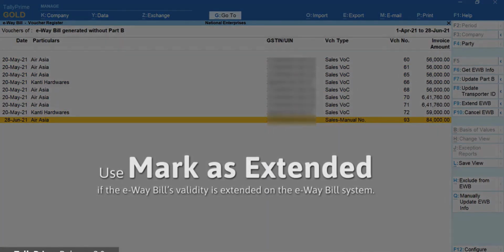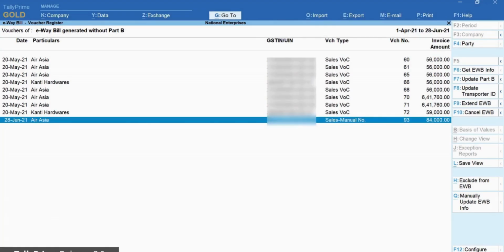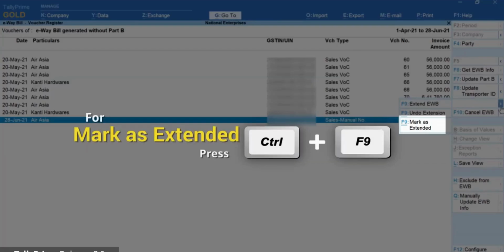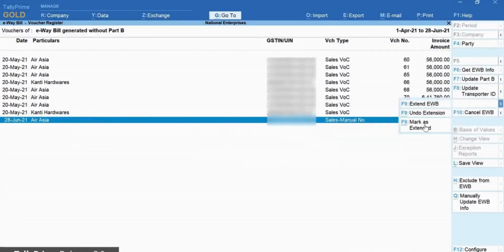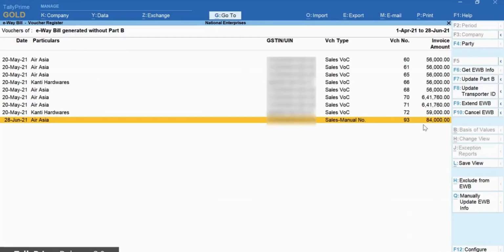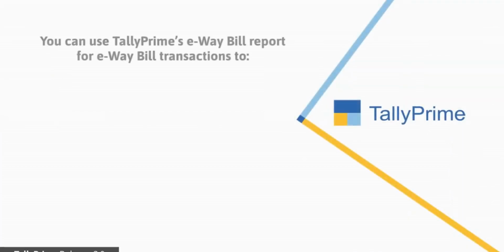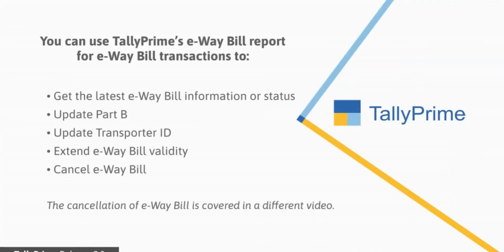If the e-way bill is extended on the system but not reflecting in the report, then you can use the Mark as Extended option. Press Ctrl F9 and save the e-way bill extension detail screen. As demonstrated, you can use the e-way bill report in TallyPrime for various e-way bill activities, and based on your action, the report gets updated.